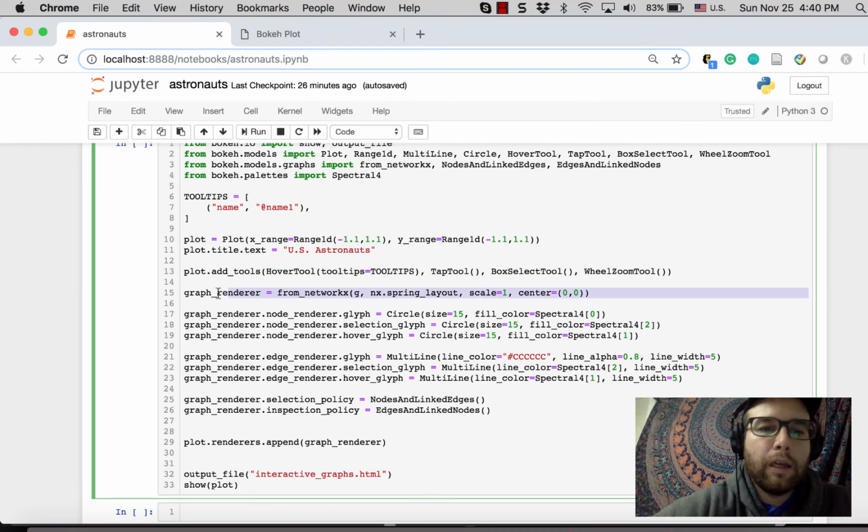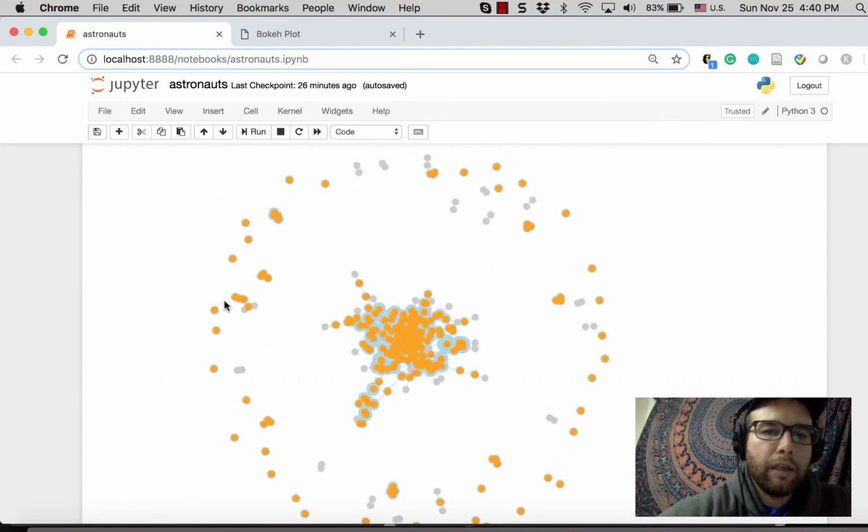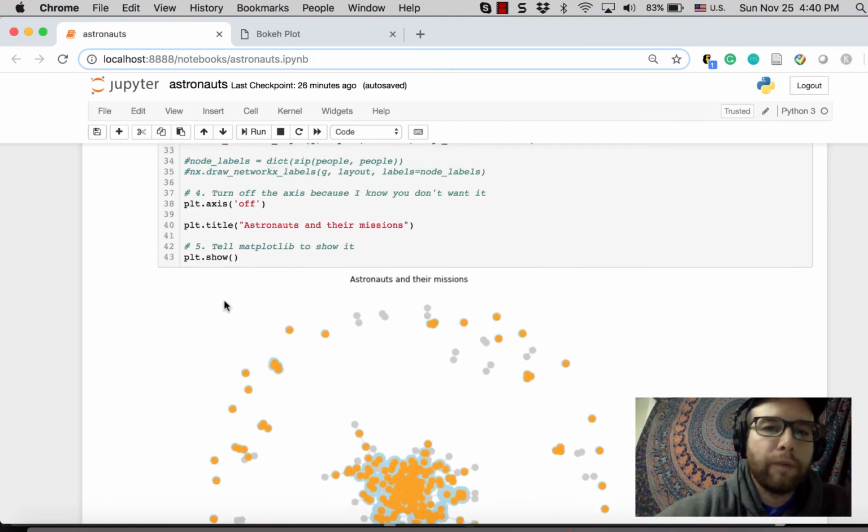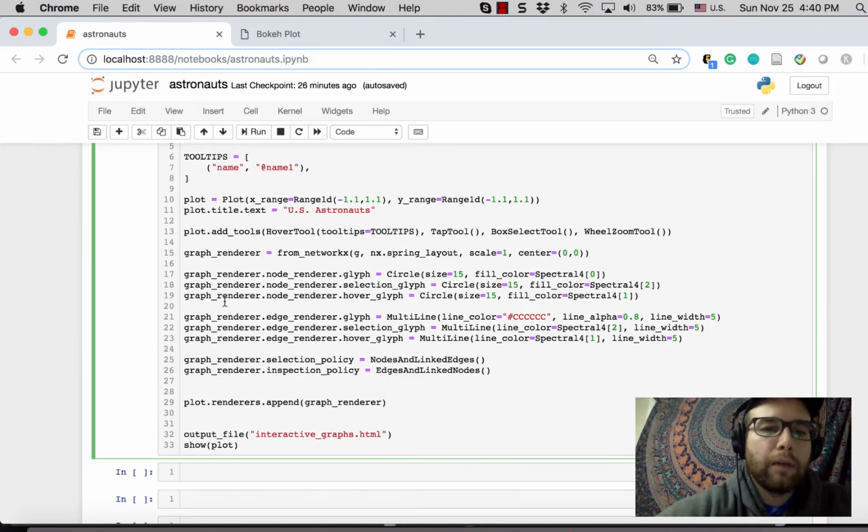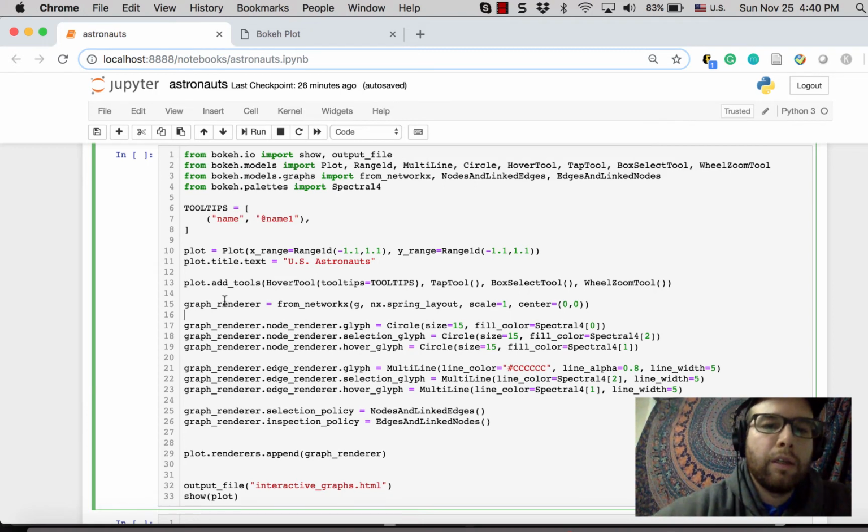And then this graph renderer is how Bokeh can take a NetworkX graph. We've set it up in NetworkX, and now we're going to add more of the interactivity, more of the cleaner, aesthetically pleasing pieces of it, and put it in the graph renderer. We imported this from models graphs, from NetworkX. We put in the graph we created above.